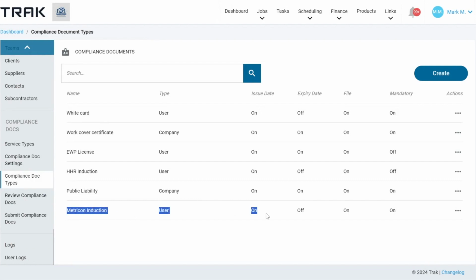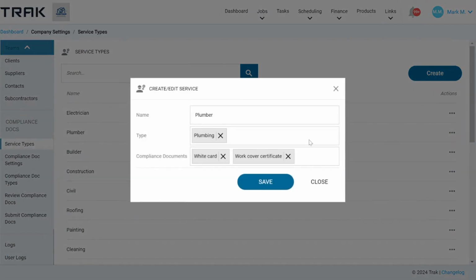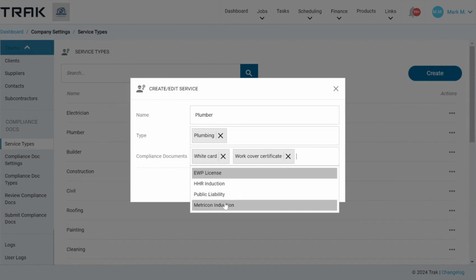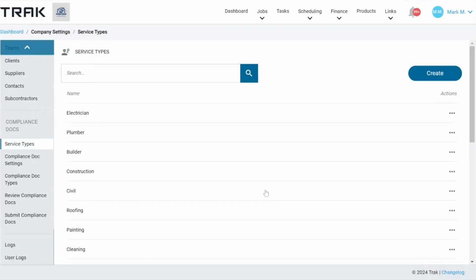So I've got my ticket set up in the system. If this ticket was added to a service type in the platform, so I might have, my plumbers, for example, might have to have a Metricon induction for their jobs. Or you might actually have a service type called Metricon work, and that's added just to that type, which is linked to your job type. It's up to you how you set this up. Then you save that. So nice and simple in the way that works.